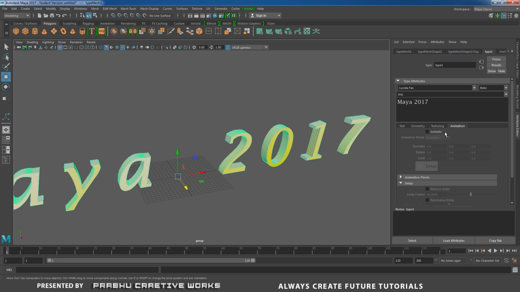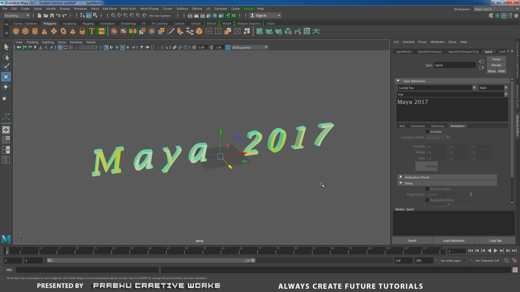Another thing is animation. See here, it's really cool. When I click on the animate button, here we have 3 options. First I will choose character, which means each and every letter will be animated. Here we have set key. I go to the first frame, click set key, and go to the 120th frame. I rotate in Y 360, press enter, and then click on set key. See here, our text will rotate like this.